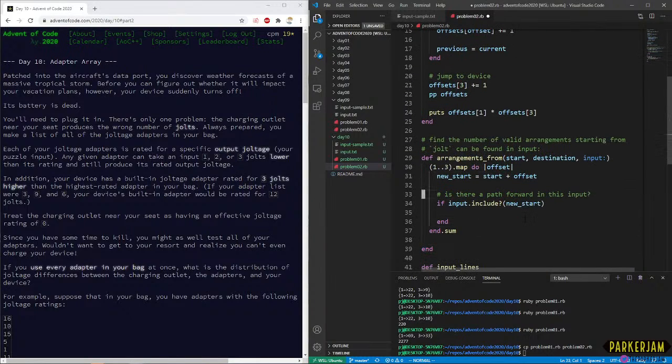I'm already liking this. Okay, so let me actually finish my thought here. If the input includes this new start, which could be +1, +2, or +3, then that means we have more to go, because our destination's never going to be inside this thing, because our destination is always 3+. Does that make sense? I think that makes sense.